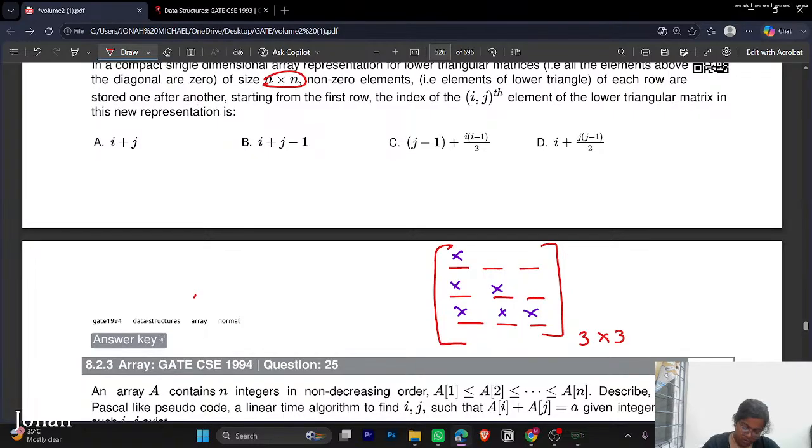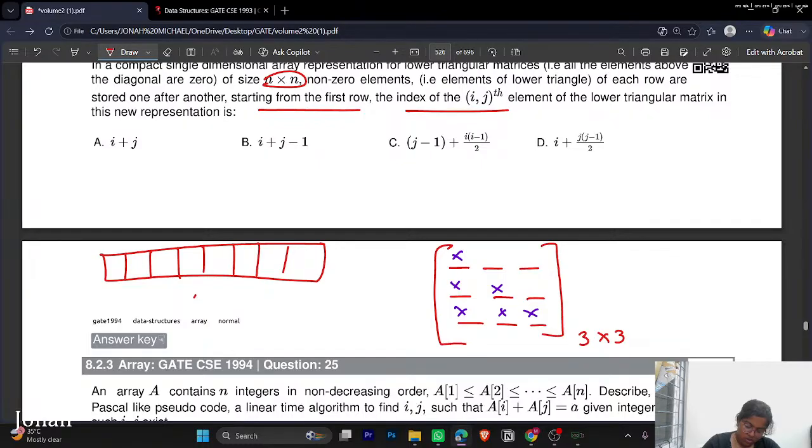Stored one after the other. So this is how it's stored in matrix format, but in the RAM we have to store it in an array type format. So starting first row, ij. So they have basically asked the relative index, right? It's a very basic intuition. You can even solve it, right?